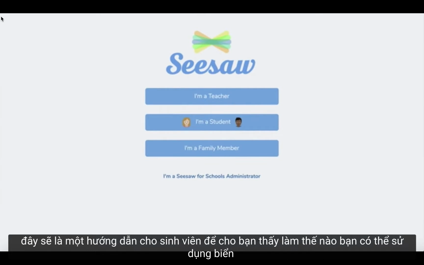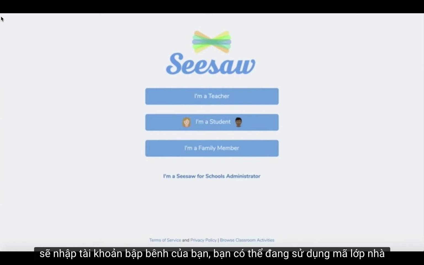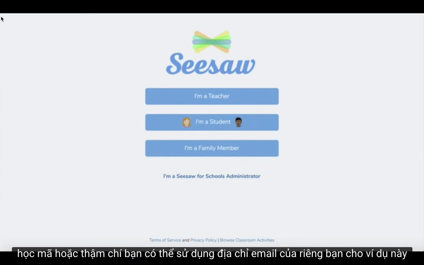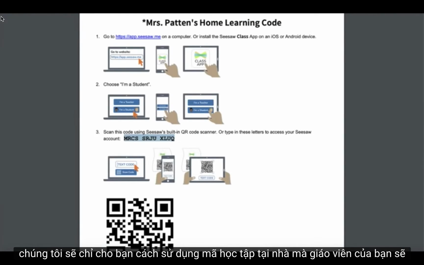This is going to be a tutorial for students to show you how you can use Seesaw to show your learning. Your teacher will show you or tell you how you will be entering your Seesaw account. You might be using a class code, a home learning code, or you might even be using your own email address. For this example, we're going to show you how to use the home learning codes.